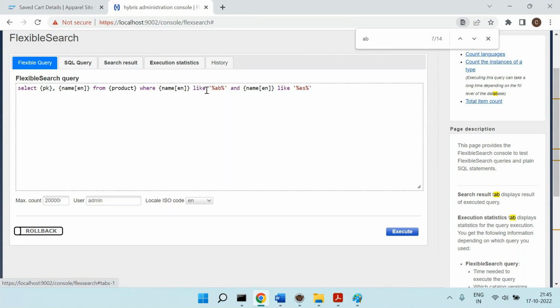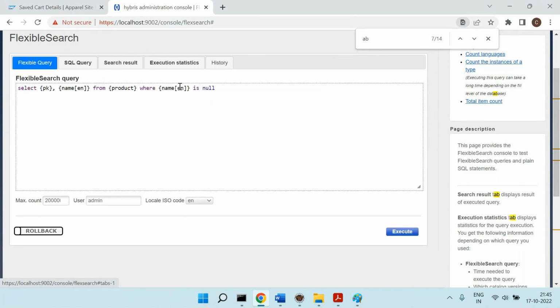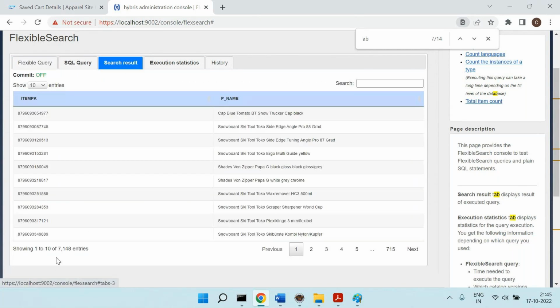So where name is null, execute it. So is null, there are two records. Is not null means the reverse, so you will get almost 7,000 something. Yeah, you can see you are getting 7,148 entries. Like this, you can apply null, not null, is null, is not null, AND operator, OR operator, and so on. So that's it.